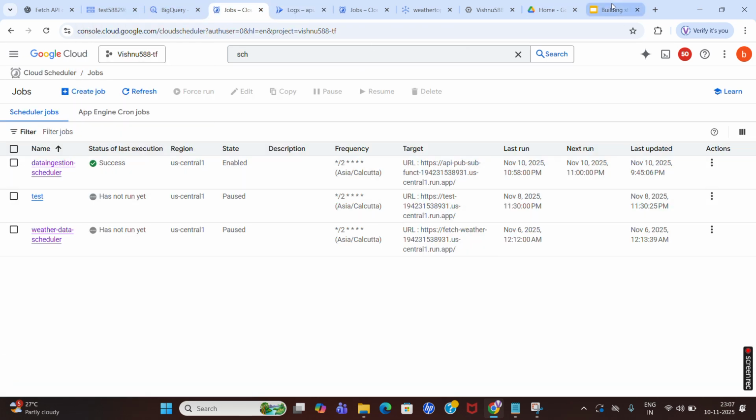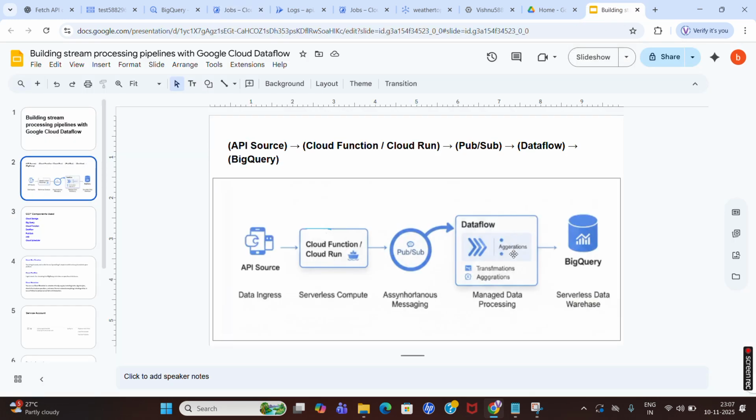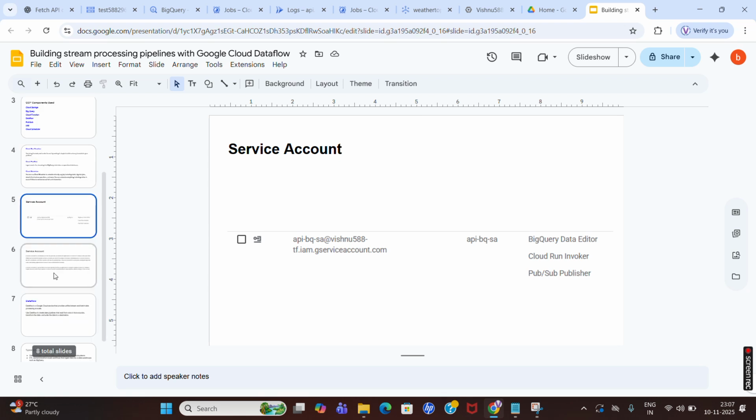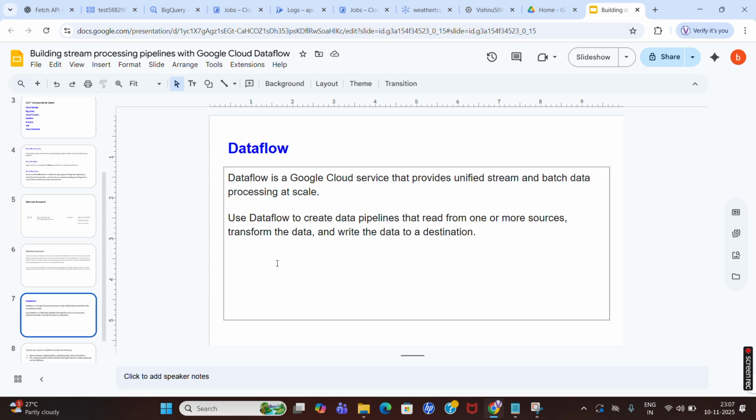Now I am going to do the Dataflow part, friends. Let me talk about Dataflow. So what is Dataflow? Basically, Dataflow is a Google Cloud service providing unified stream and batch data processing at scale. Batch data processing means we can schedule it every 24 hours, once in a week, or every hour. Likewise we can schedule the batch jobs.